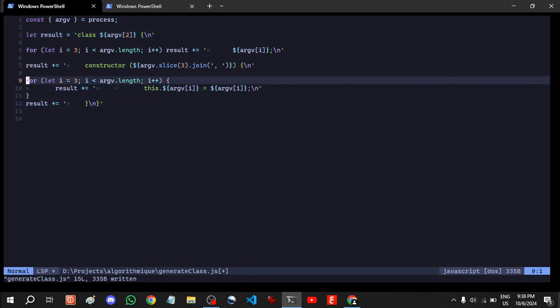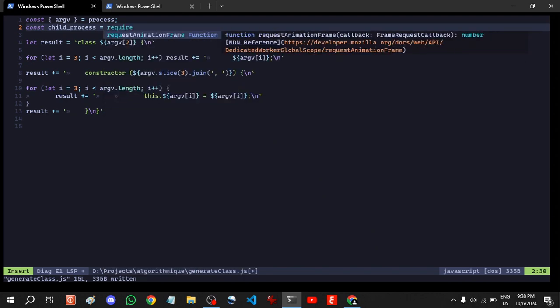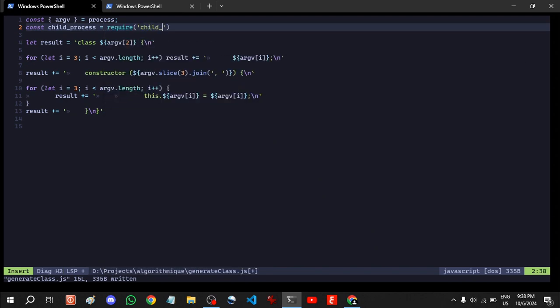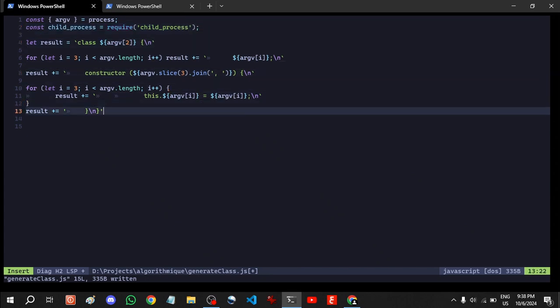I'll make a copy to our clipboard. To do that, we need to do const child_process. I'm not gonna abbreviate that. Equals require child_process, and yeah.